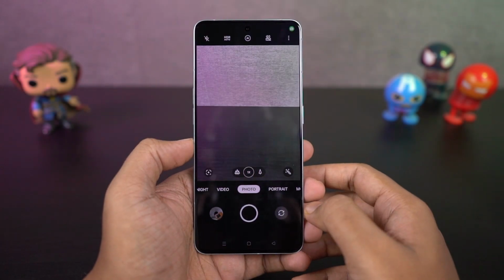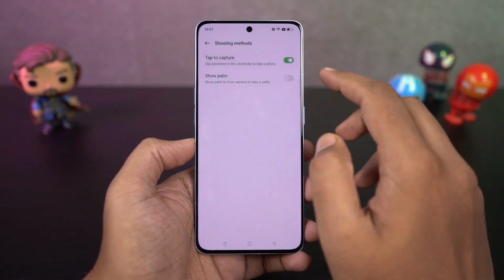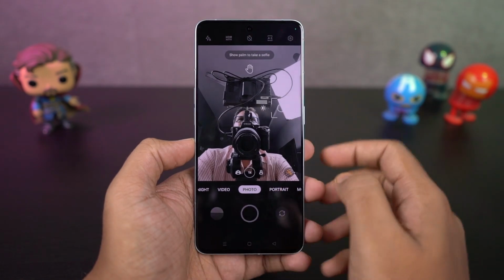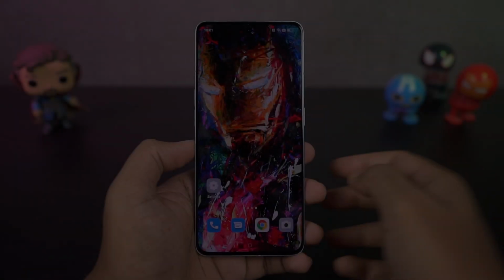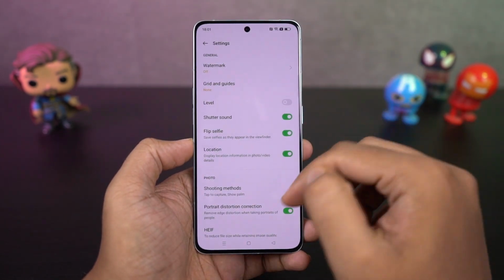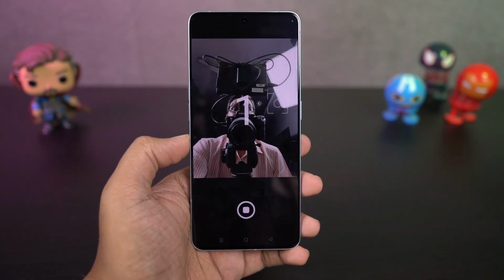Next, I'm going to show you some camera gestures. First we have touch. Once you enable this feature, we can take a picture by just touching the preview screen. It works for both the rear camera and even for selfies. Next we have the palm gesture, which only works for the front camera, and it's great for taking selfies. Just enable it and then show your palm to the front camera, and your phone will take a picture in just 2 seconds.